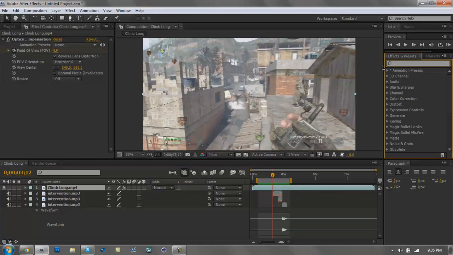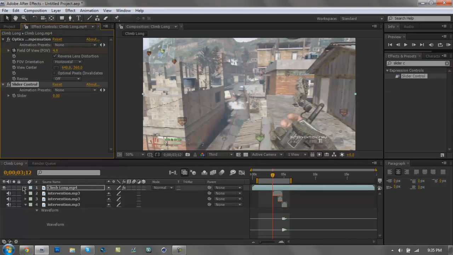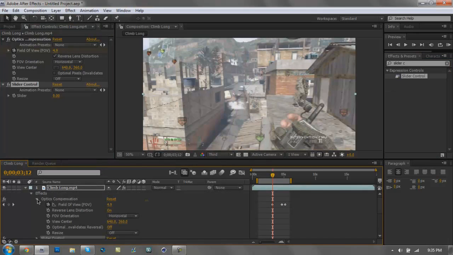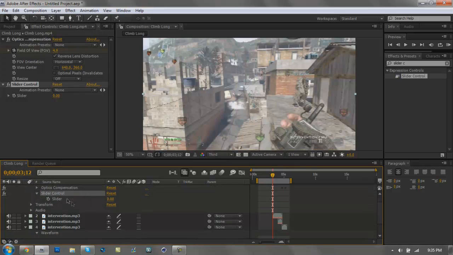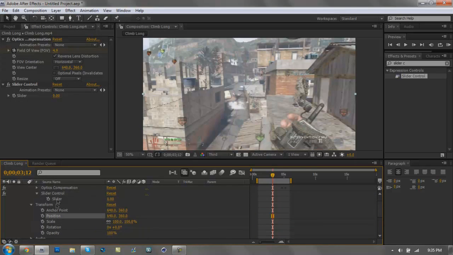So in your effects and presets tab, search up slider control, because we're going to be adding wiggle. Just drag it onto your clip again and click the down bar, and you want to make this small again. And then you want to have your slider control open, and you want to open your transform too, and make sure you can see your position and slider right here.